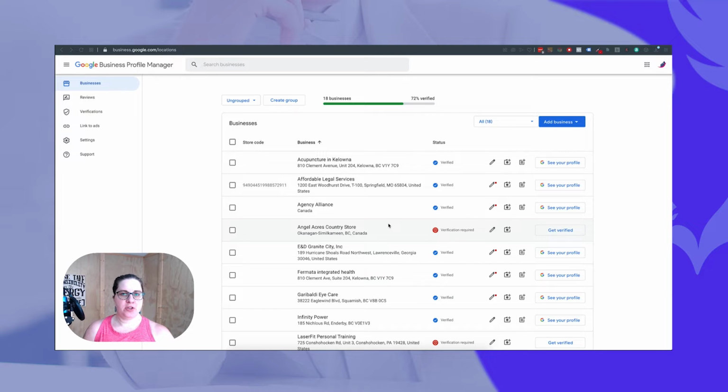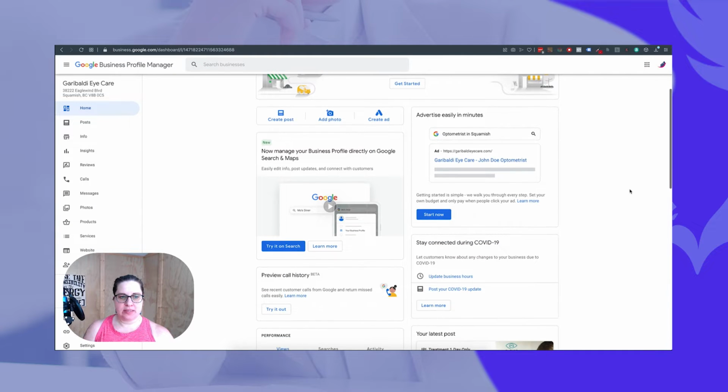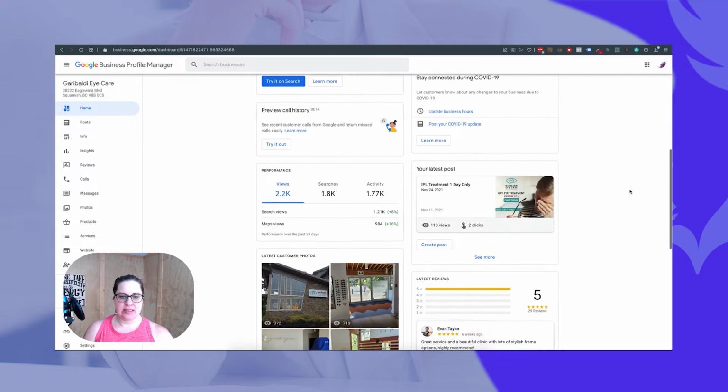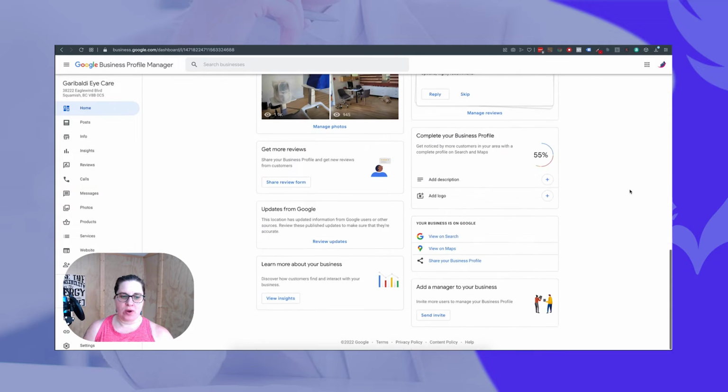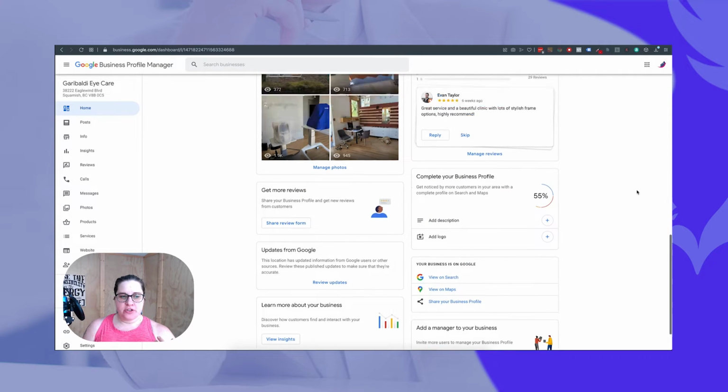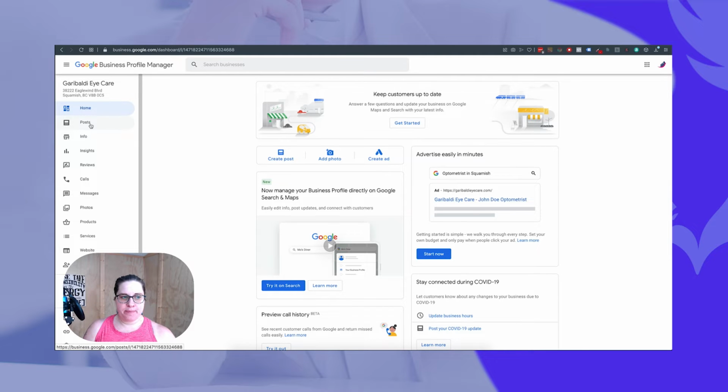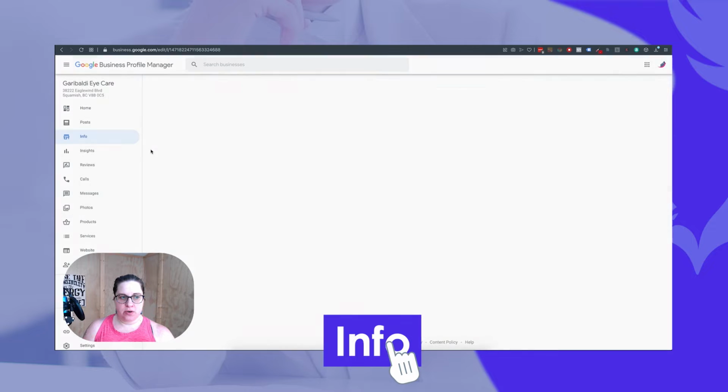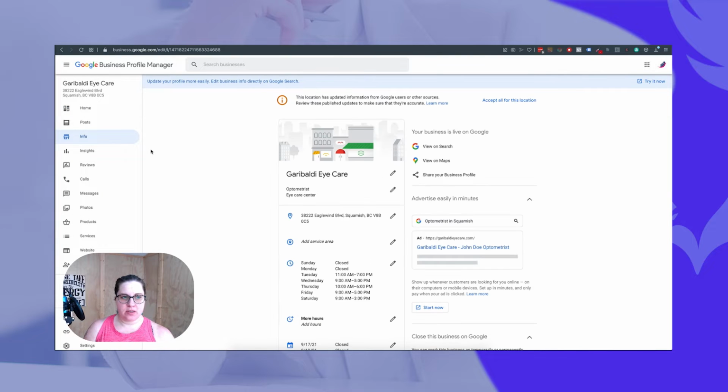So, this is the step that you take after you have gotten that verification code, you've submitted it, and now you're seeing this little verified sign. So when you get into your Google My Business, it's going to look like this. And this can be really overwhelming. They're like, where do I start? So the first thing I say is skip posts. I'm going to talk about posts next week, but go to info. This is what I'm going to focus on today.